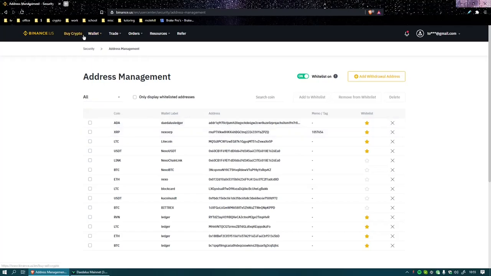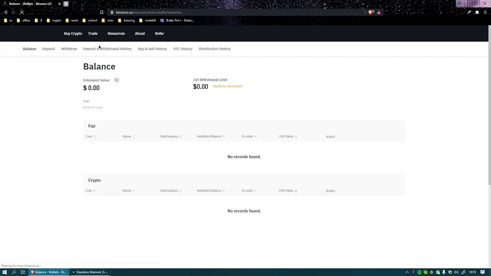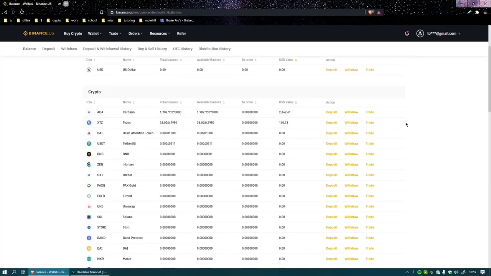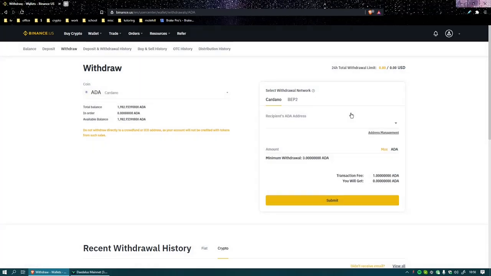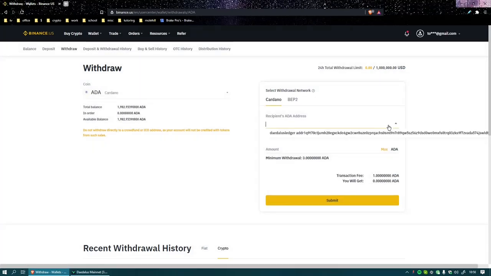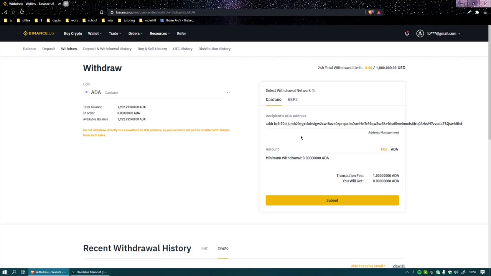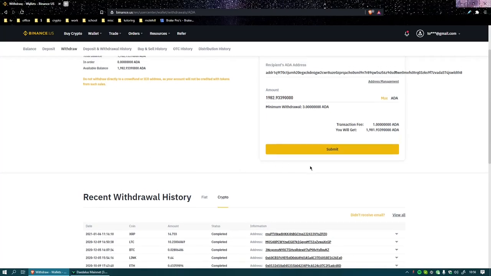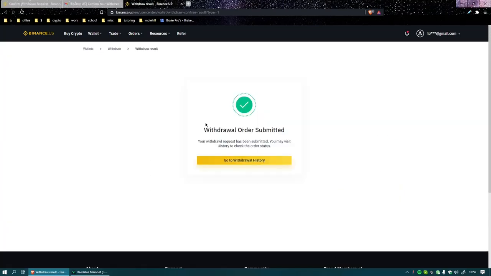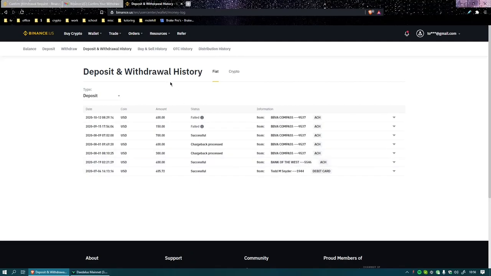Now let's go ahead and go to my balance. Let's find ADA. Let's go ahead and withdraw. Let's go ahead and go to recipient. It's the only address we've ever entered. Go ahead and hit max. It's going to cost 1 coin. Okay. So let's go ahead and submit. Cool.